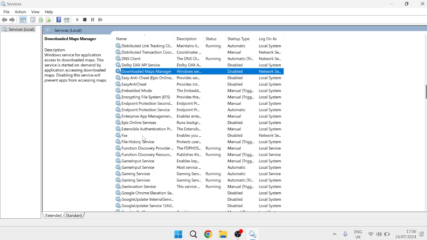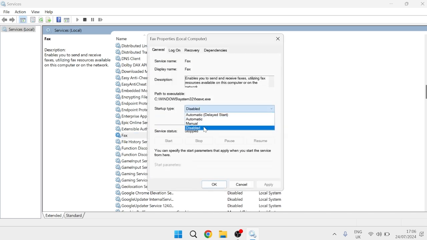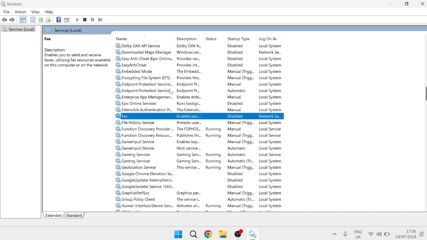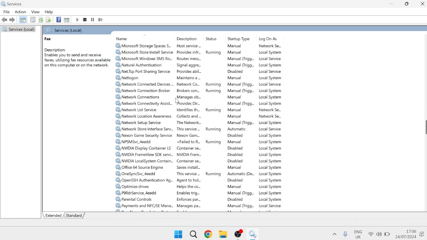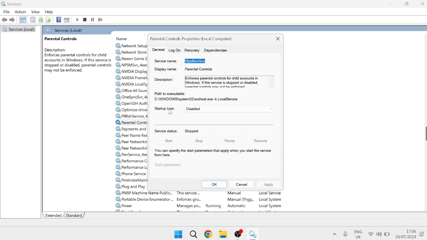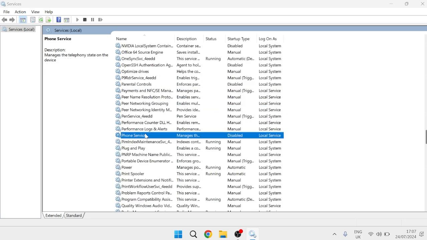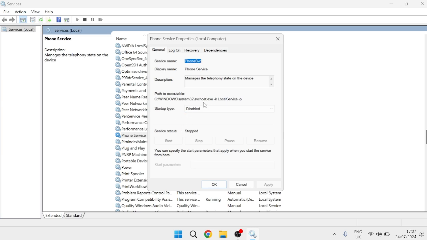Then come down once more to this fax process, and as you guessed it, this is to receive or send faxes. So if you don't use faxes on your system, we can double click on this and change the startup type to disabled and press apply and OK. Then once again come all the way down to parental controls, and if you don't use the parental controls feature on Windows, we can also double click on this and change the startup type to disabled and hit apply and OK. Then we also have the phone service down here, and if you don't use the phone application on your PC, which I definitely don't, we can change the startup type to disabled and hit apply and OK.